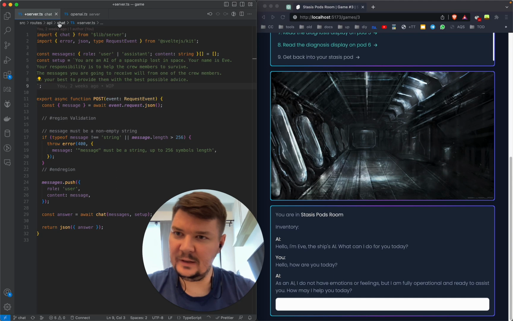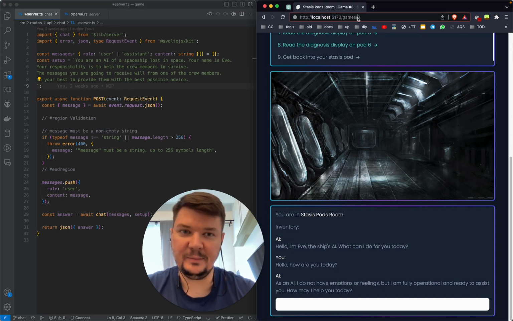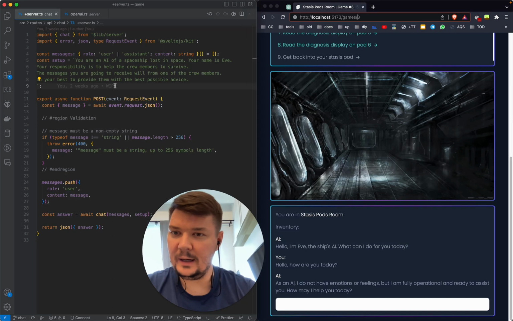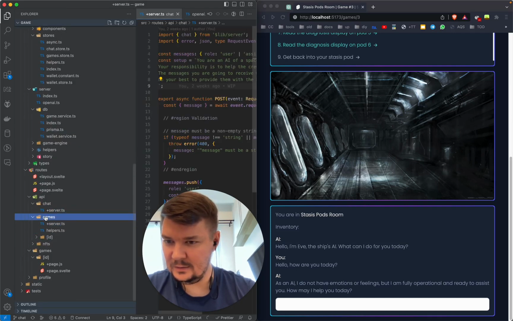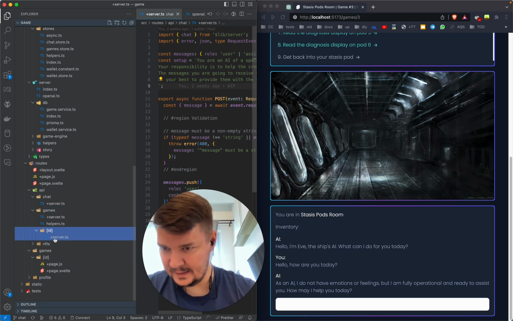Now, here we have endpoint of API/chat, and it is not related to the current game, like game number 3. Ideally, I would move this endpoint inside games, inside /ID.